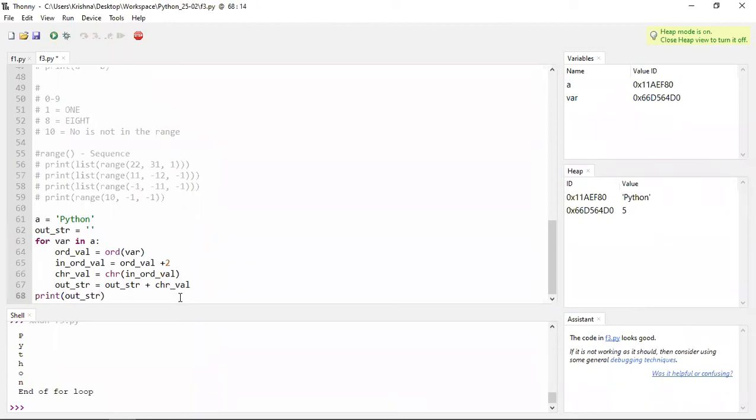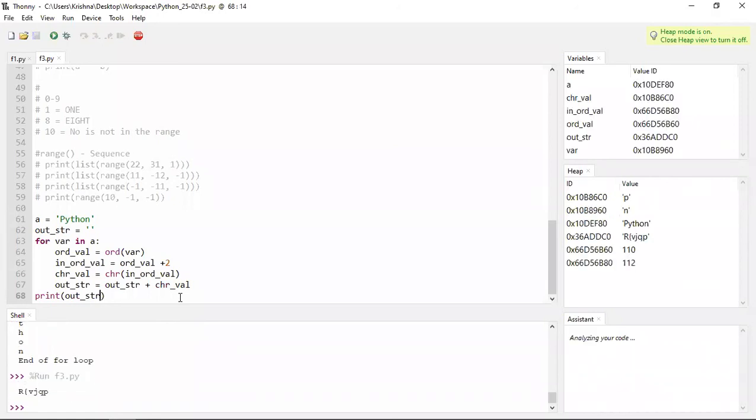Okay, now you run this. Are you getting the same thing? Yes. Is anyone not able to understand this question or this program? Can you explain this once again?